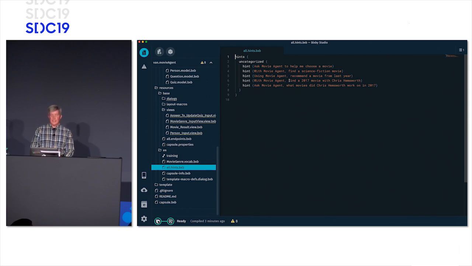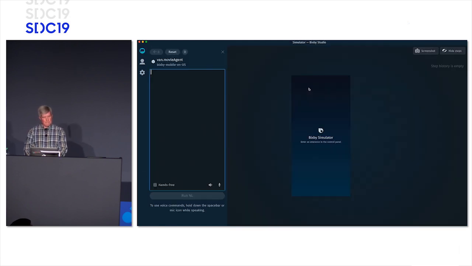I've added a couple hints at the end here to test looking for a movie with a release time frame and an actor. In this case, find a 2017 movie with this actor, and in the next case, what movies did this actor work on in 2017? I want to make sure both of those work. So I'll copy this. We'll try it out in the simulator.